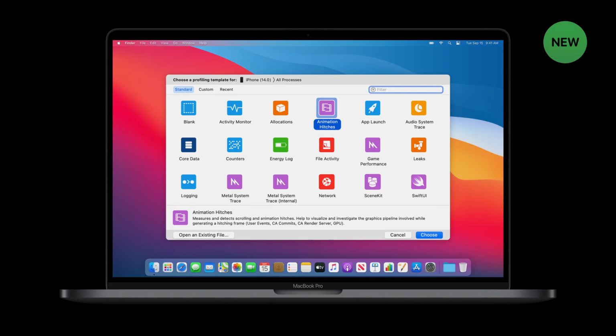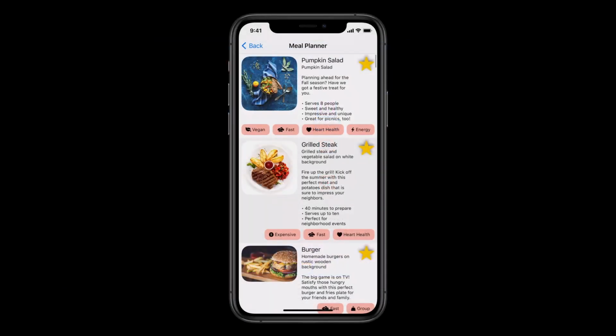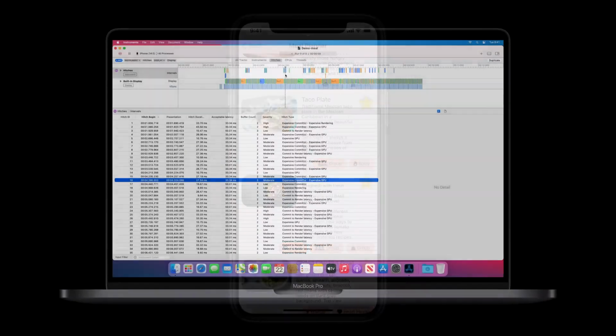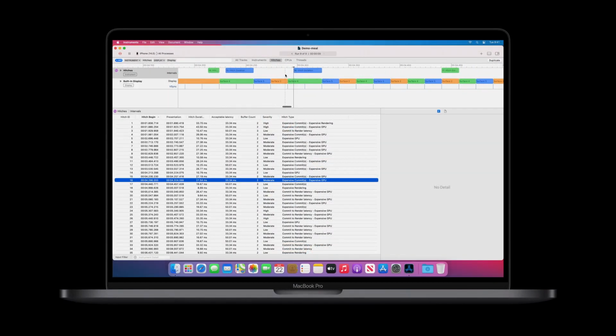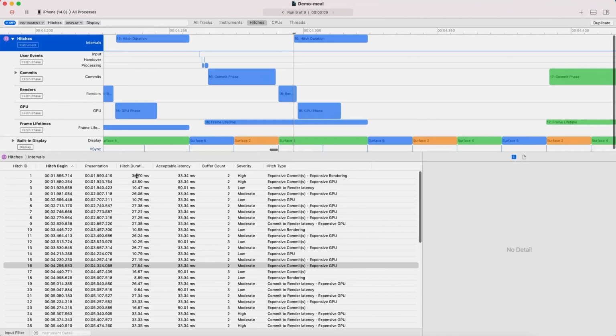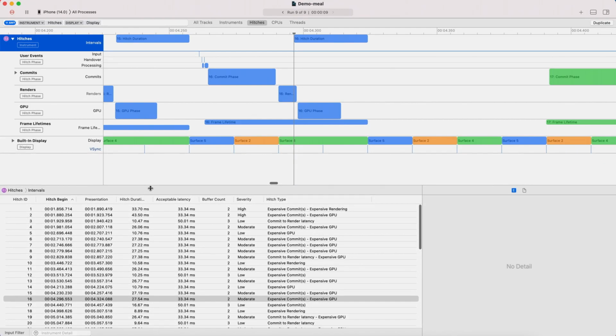In Instruments 12, we released a new instrument template to profile hitches in your apps. Some users have complained about hitches in the Meal Planner app, and I'd like to investigate, so I begin an instrument and start scrolling in the app. And here is the trace of the Meal Planner app using the Animation Hitches template. I'm curious to dive into some of the hitches I saw while scrolling.